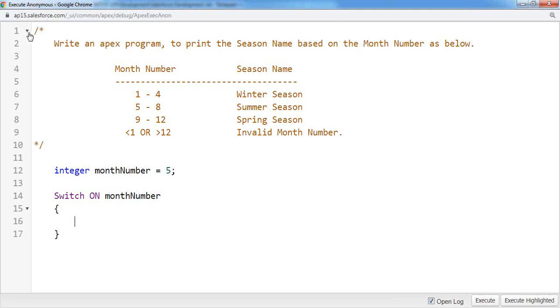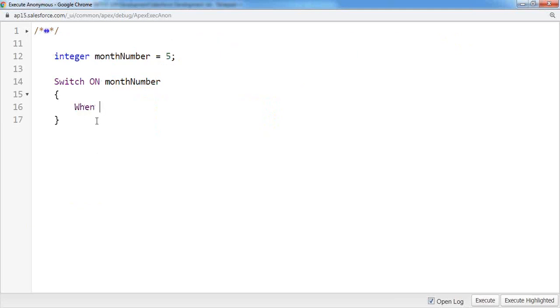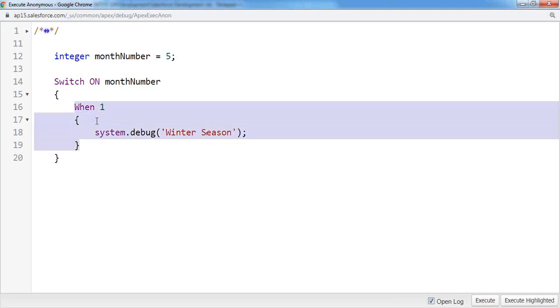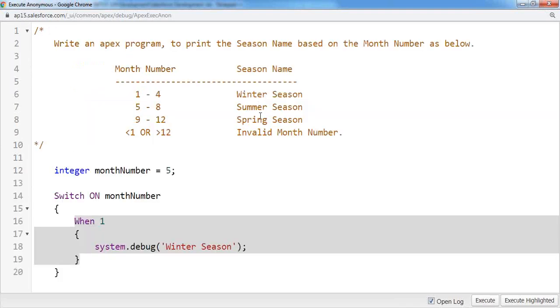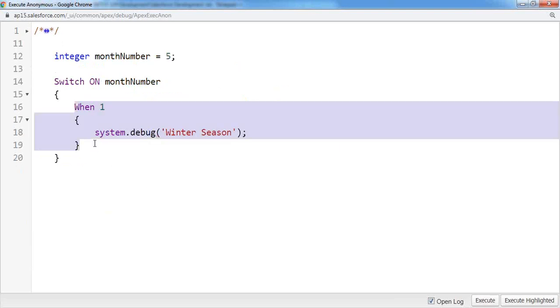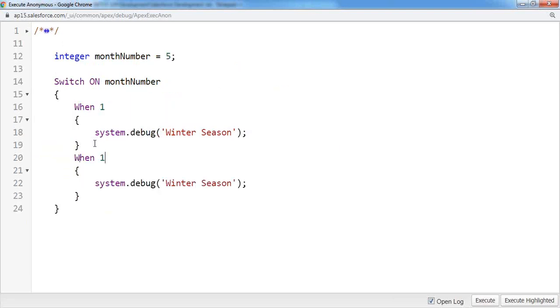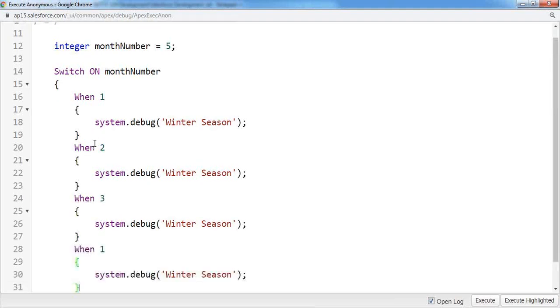Switch on month number. Now in this case, if the month number is 1, then what is the season name? System.debug winter season. Now, if the month number is 2, what is the season name? Winter or summer or spring? Winter only, the same. So when the month number is 2, the same season. When the month number is 3, the same season. When the month number is 4, the same season here.